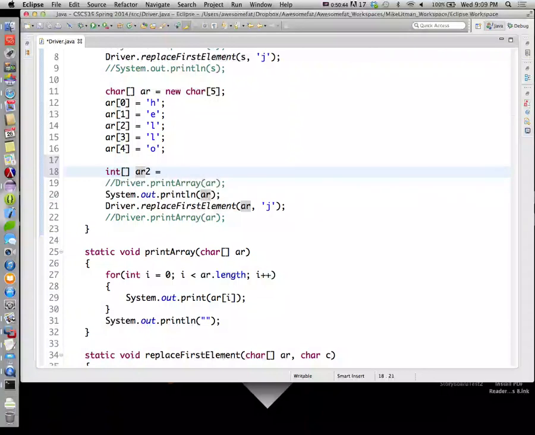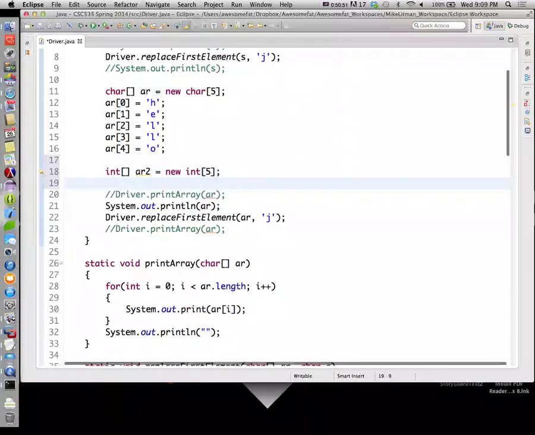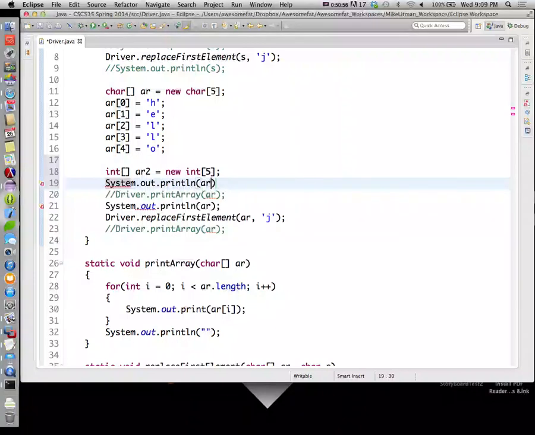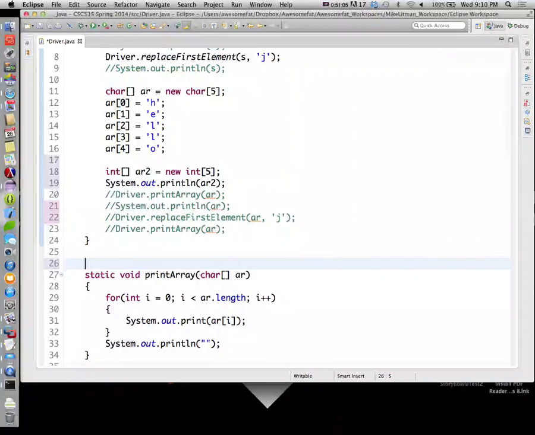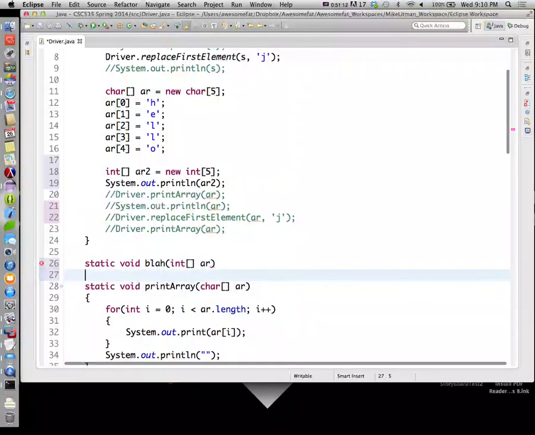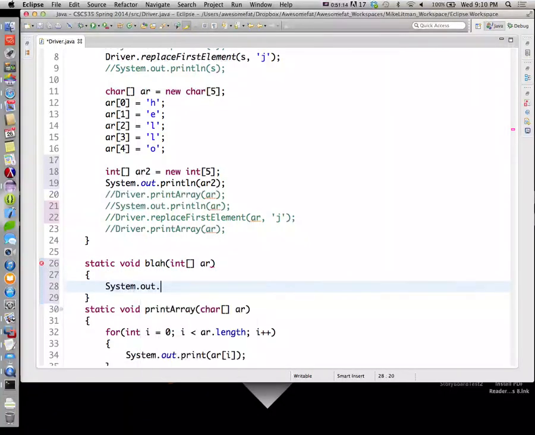Int array AR2 equals new int array 5. I'm not even going to fill it with anything. I'm just going to say system.out.println AR2 because it exists even if there's not anything in the buckets. And I'll create a quick little method called blah that takes an int array as a parameter. And this guy will just print out that int array.